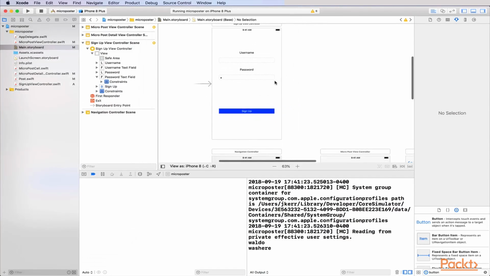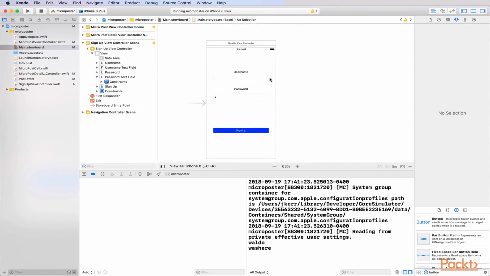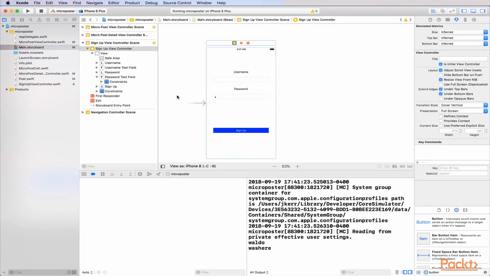So in the next video, we're going to take this further. I'm going to do a little bit of work for you and create our login view controller because it's going to be identical.